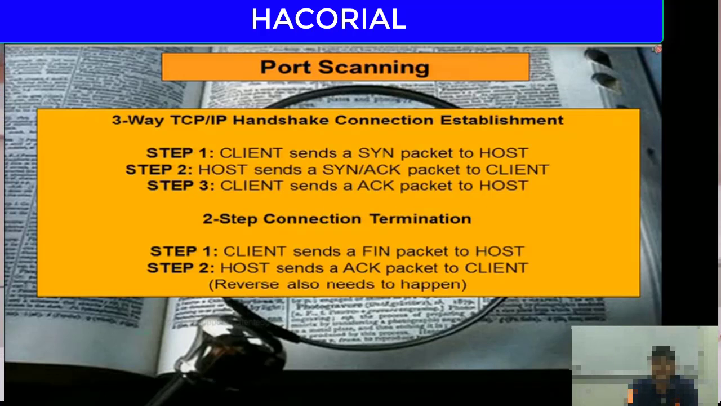Essentially in step 1, the client is sending a SYN packet to the server, saying that, hi, my name is Ankit, I want to establish a connection with you. I want to send you some data. So next step, when the server or the host receives the SYN packet from you, it will send back a SYN ACK packet.